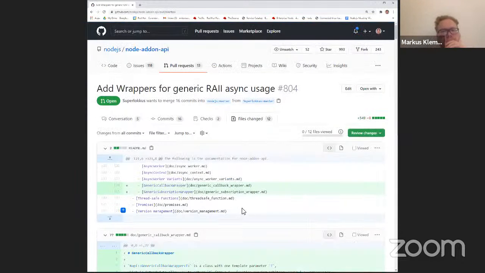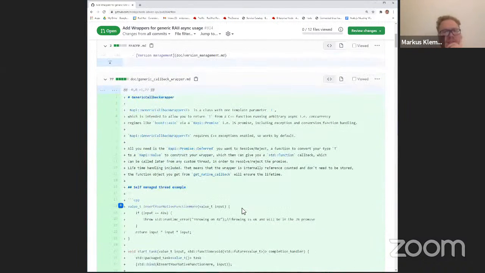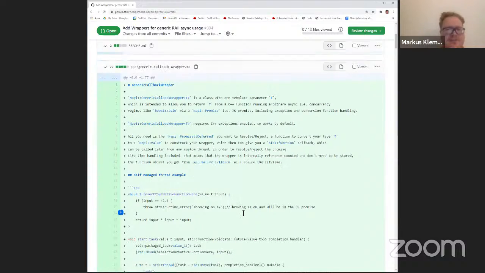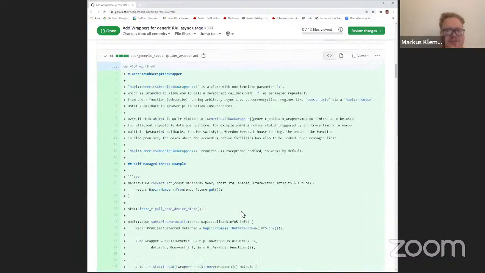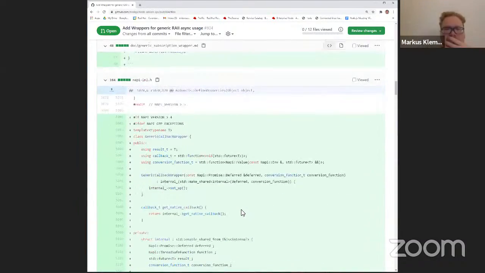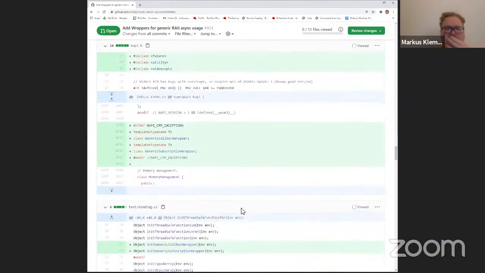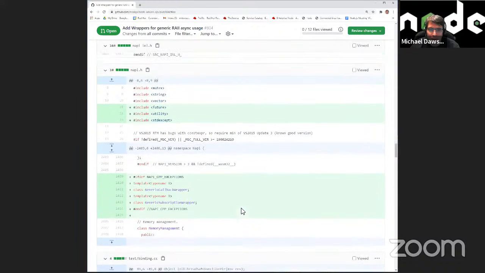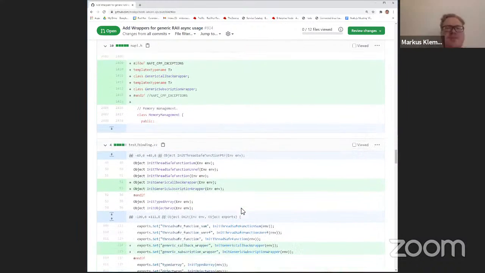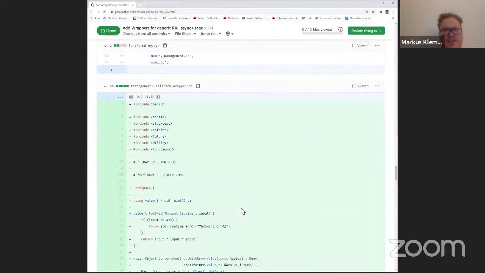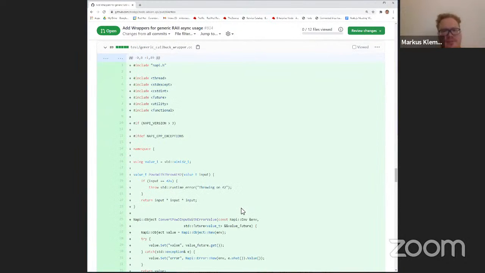Sure. And then in the unit tests I added, you can also see how this would work out. Sorry, I'm just going down. So which file should I go to? There should be a generic wrapper class. Yeah, this one, the .cc. Okay. You can see it right here.